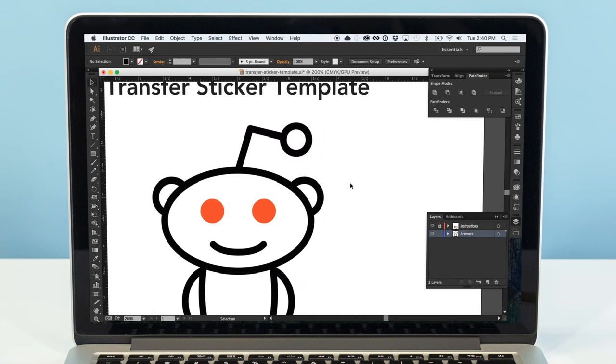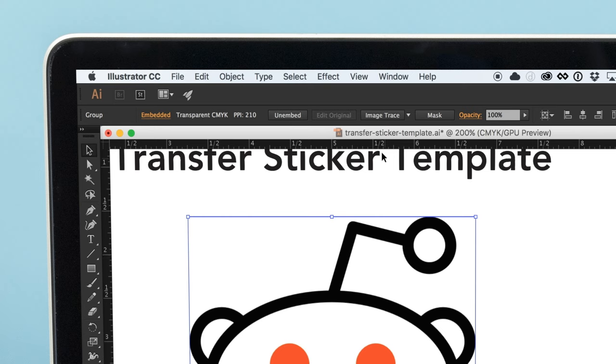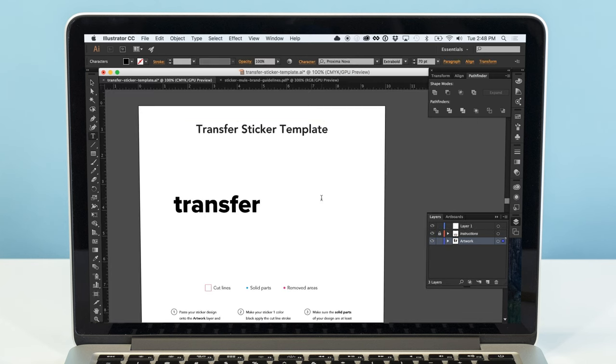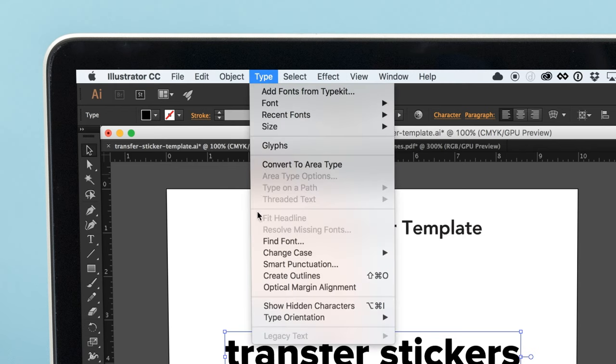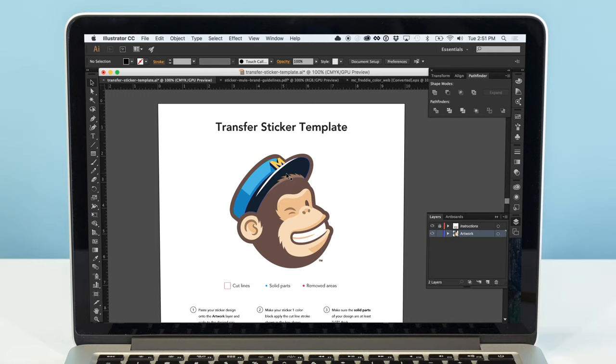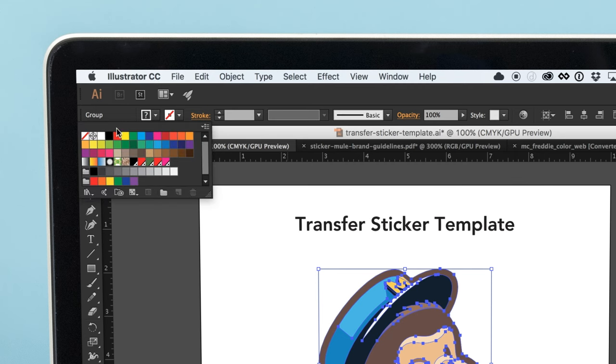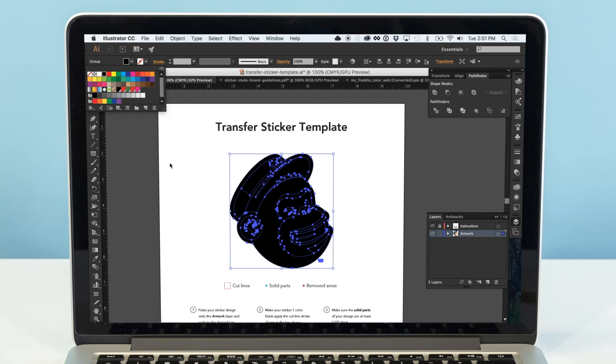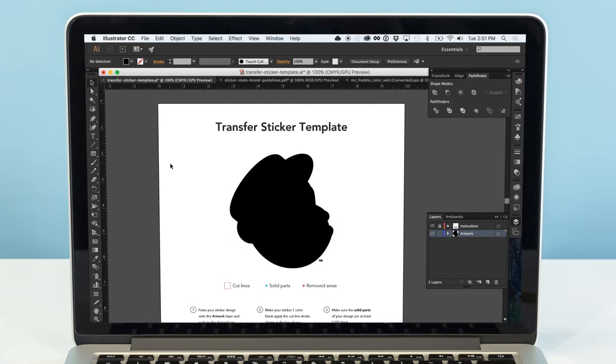If you're working with a photo or raster image, you'll want to redraw your artwork in vector format or use the image trace feature. And if you're working with text, make sure it's outlined by selecting Type, Create Outlines. You'll need to make your artwork all one color, black. But if your design doesn't really work when it's all one color, here's an easy fix.